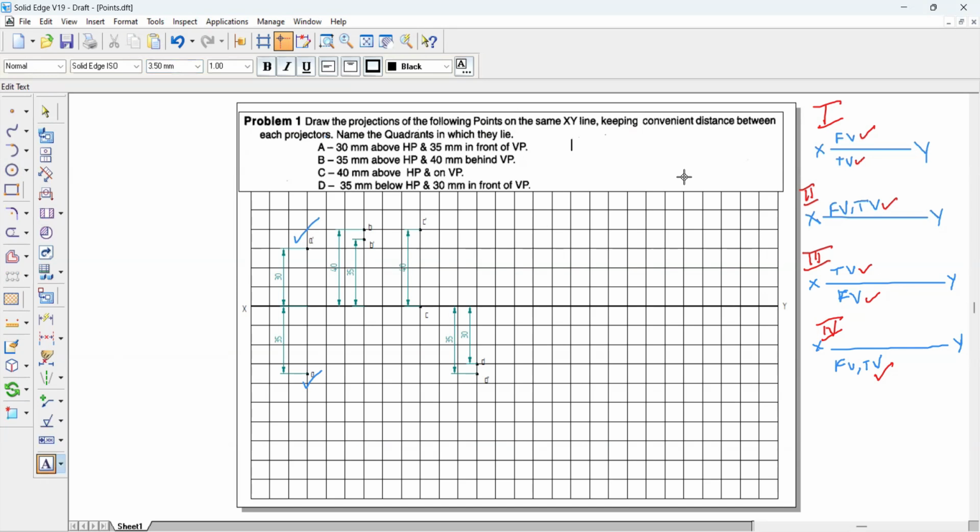Now after solving these 4 conditions, we need to decide in which quadrant they are going to lie. So first point A, as we have discussed earlier, if the front view is above the XY line and top view is below the XY line, it is in the first quadrant. Point B: if you observe point B, both front view and top view are above the XY line. So it is the second quadrant.